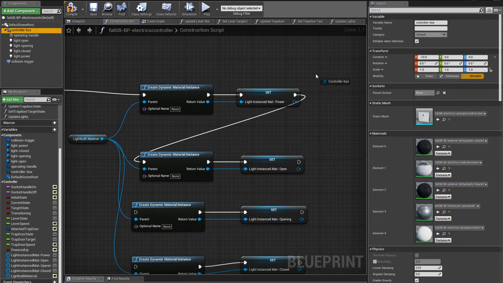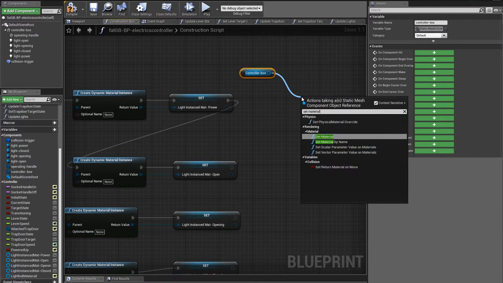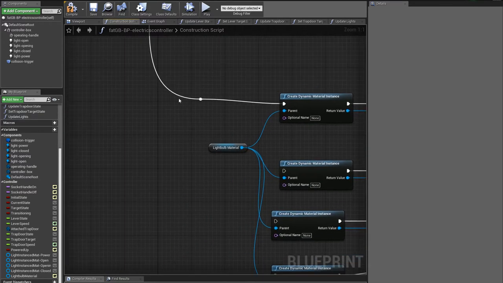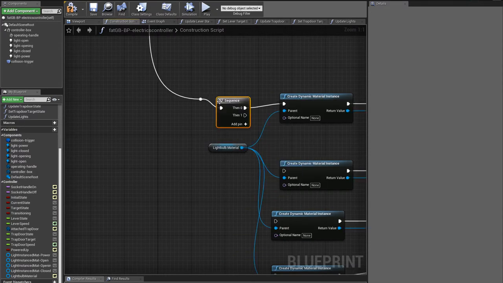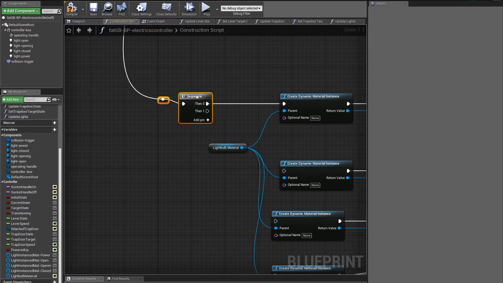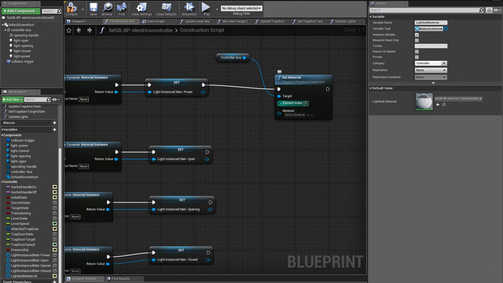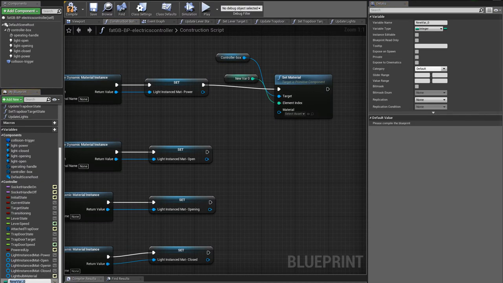So the controller box. Set material. Oh, do you know what? I'll do another sequence. And power light.